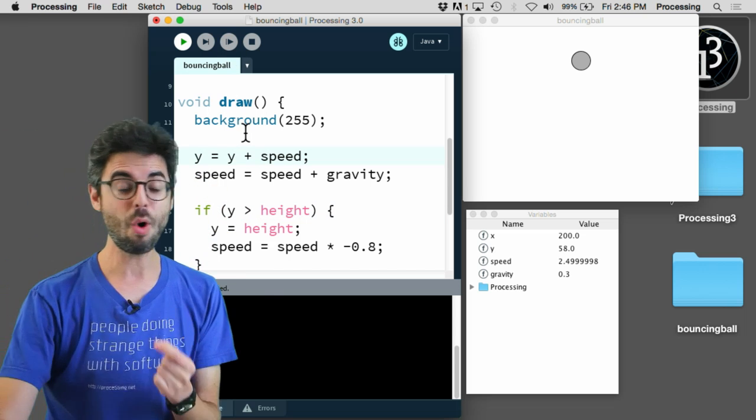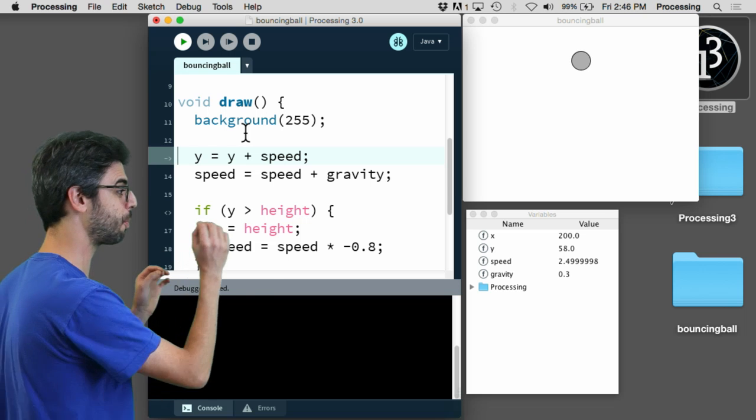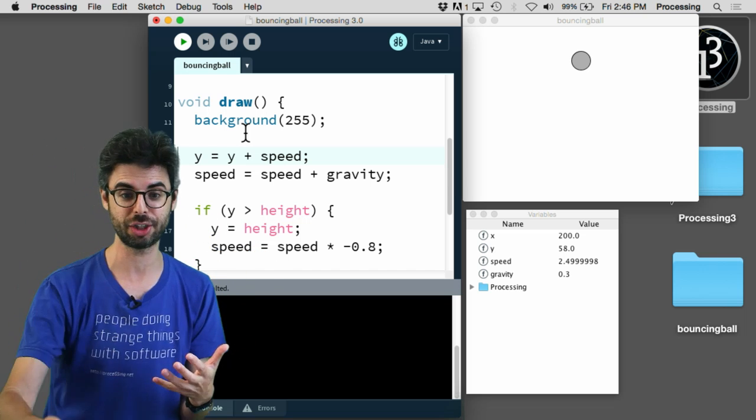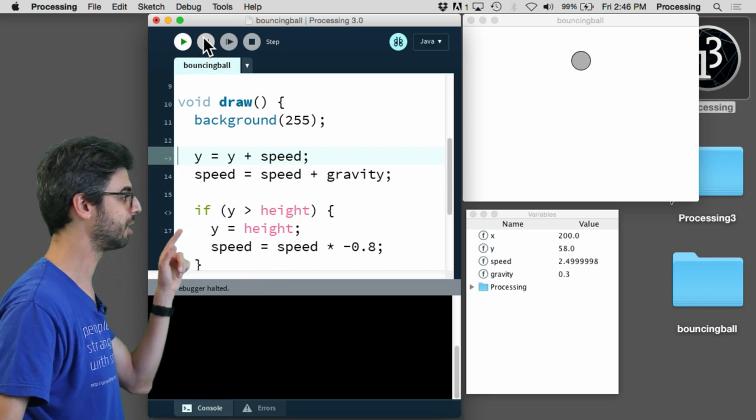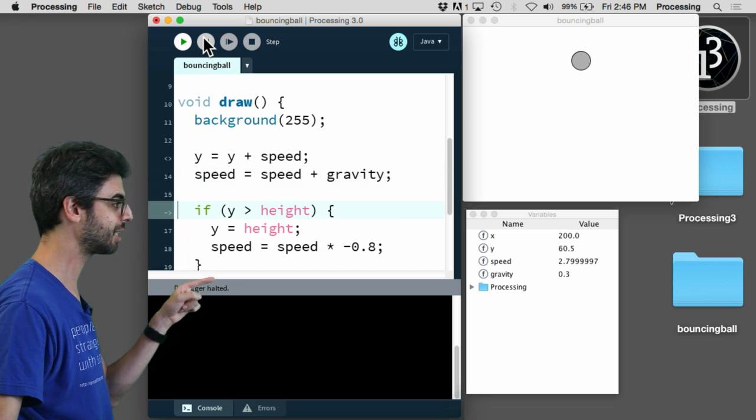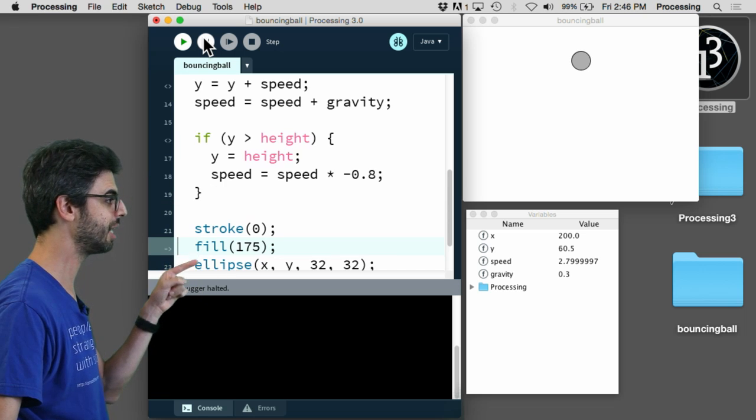Now, if I want, instead of continue going to the next breakpoint, I can use the step function. What the step function will do is, watch this. Go to the next line of code, go to the next line of code, go to the next line of code.